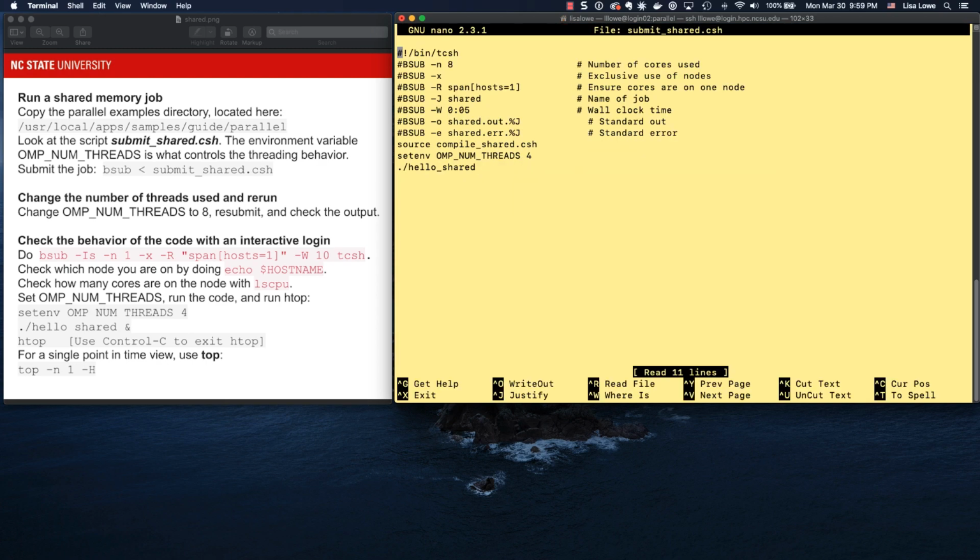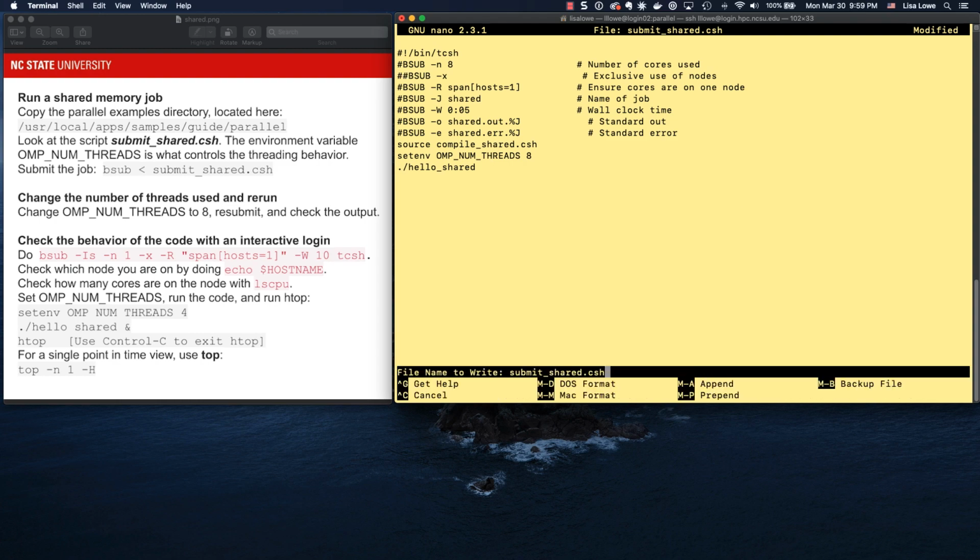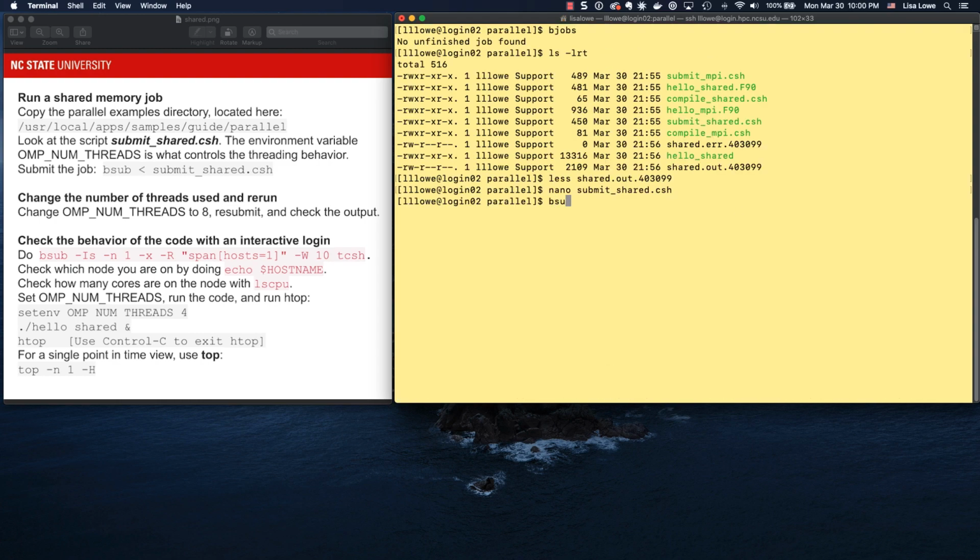I'm going to leave the number of cores requested at 8, but I'm going to use more cores. So I'm going to change OMP_NUM_THREADS to 8. I'm going to comment out the -x, and I'm going to save it. I'll resubmit the job.